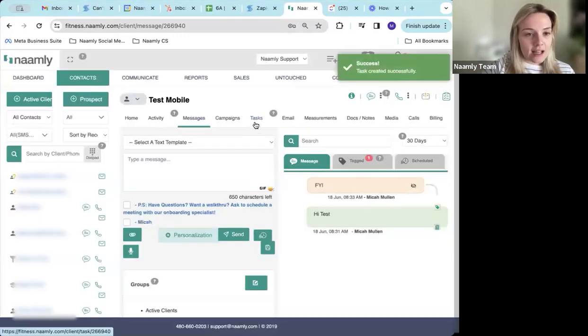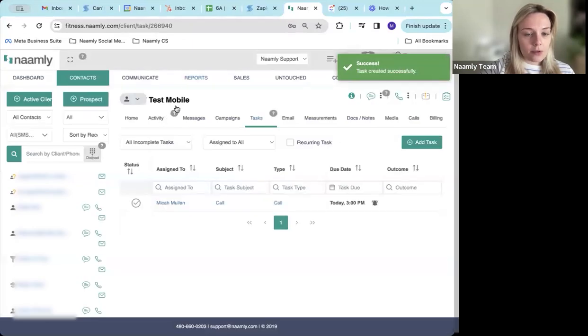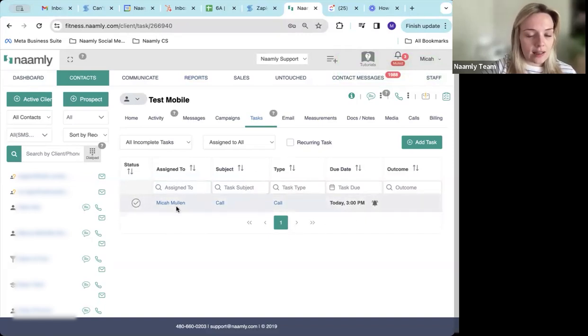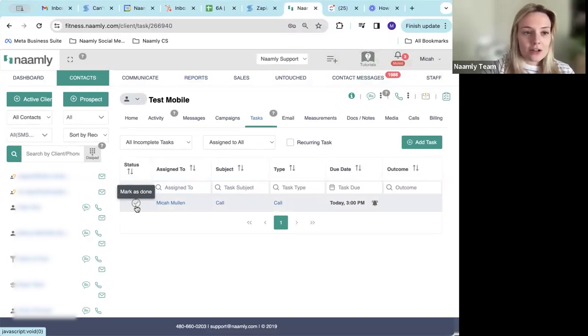And then that task, now that you've created it, will be on that member's profile. And you can see what staff was assigned the task, what kind of subject it was, the details of the task, when it's due. And then, of course, you can mark that task as done, or the staff member that is assigned to it will mark it as done. So then you, as the manager or the owner, will be made aware that the task was complete.